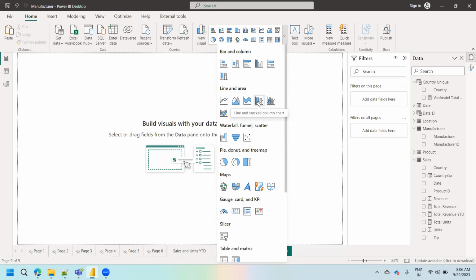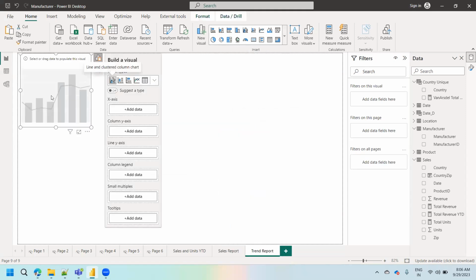Stacked in the sense all the numbers will be stacked together. Clustered in the sense we can group the items together. Okay, cluster is grouping. Stacked is, in the last example, the clamps related example we discussed, stacking all the metric information into one single bar. That's what stacked will do. So here in this scenario, I'm going to use the line and clustered column chart.